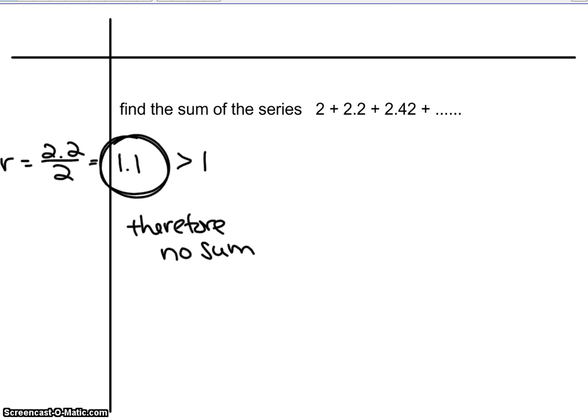Again, because it's greater than 1, every time I add another term into this series, it gets bigger. So we're not approaching any value. We're going to keep getting bigger and bigger and bigger. And that's as quick and as easy as that section is.